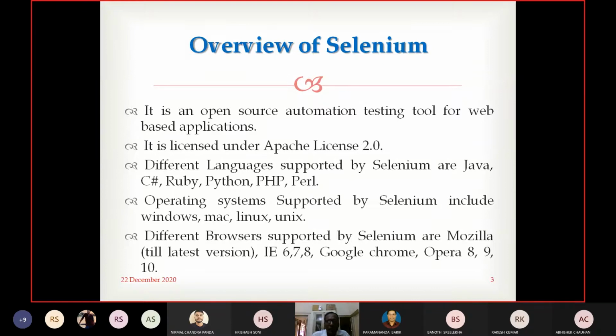The operating systems supported by Selenium are as follows. They include Windows, Mac, Linux, and Unix operating systems. Different web browsers supported by Selenium are as follows: it supports Mozilla till the latest version, Internet Explorer versions 6, 7, 8, Google Chrome, Opera versions 8, 9, 10, etc. So these are the different languages, operating systems, and browsers supported by Selenium.